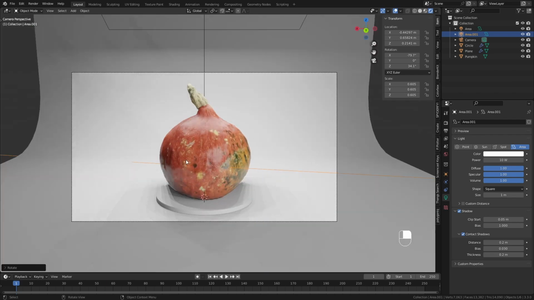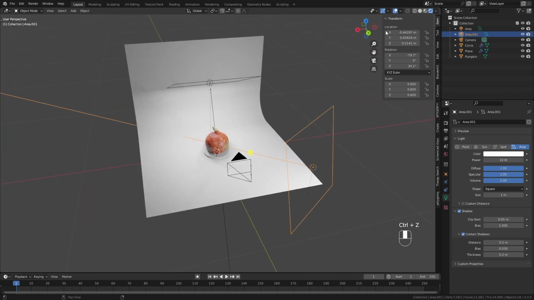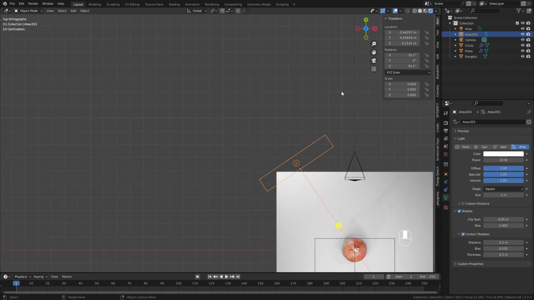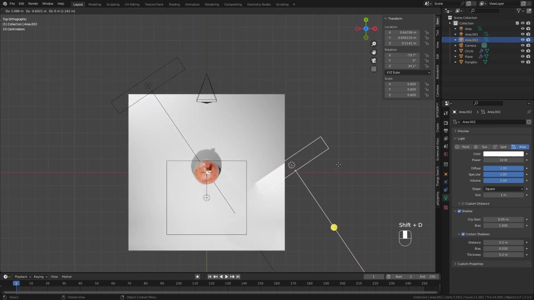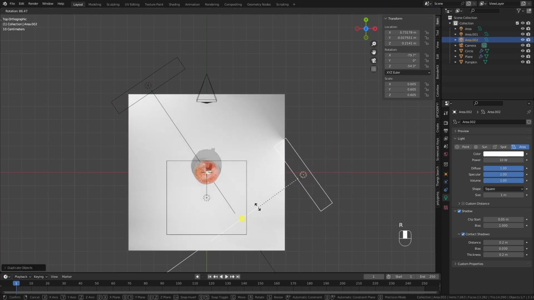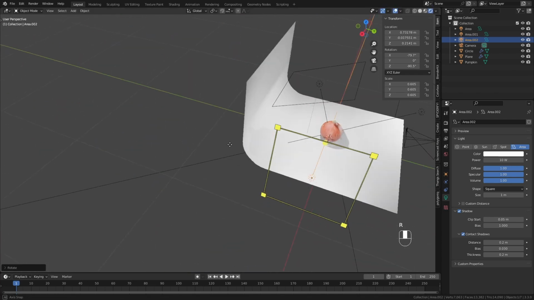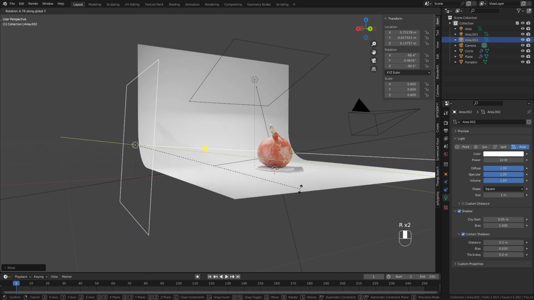And I think I also want to add a little light on the left side of the pumpkin. So let's go back into top view. And with the light selected, again Shift D to duplicate it. Bring it all the way over here. And then R to rotate. I think I want to bring this down even more. So G and Z. And then rotate it on the Y axis.